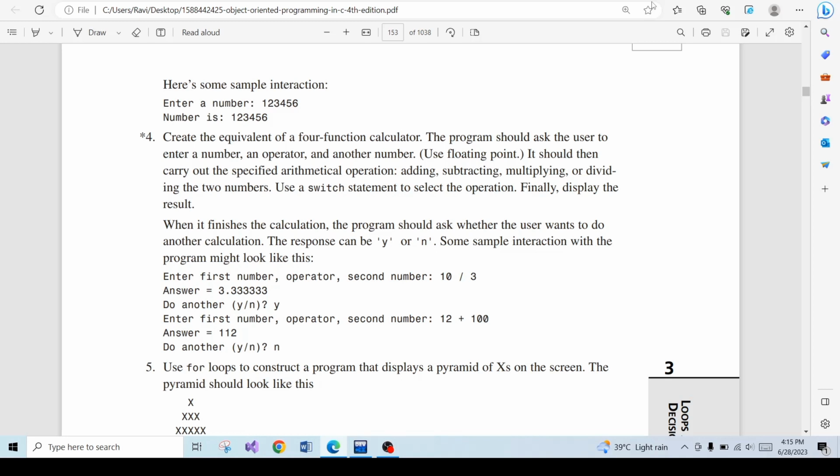In today's video, we will be solving question number 4 from chapter 3 of the book Object Oriented Programming in C++ by Robert Lafore. First of all, check the question. In this question, the author asks us to create an equivalent of a 4 functions calculator. In this question, we will create a 4 functions calculator.